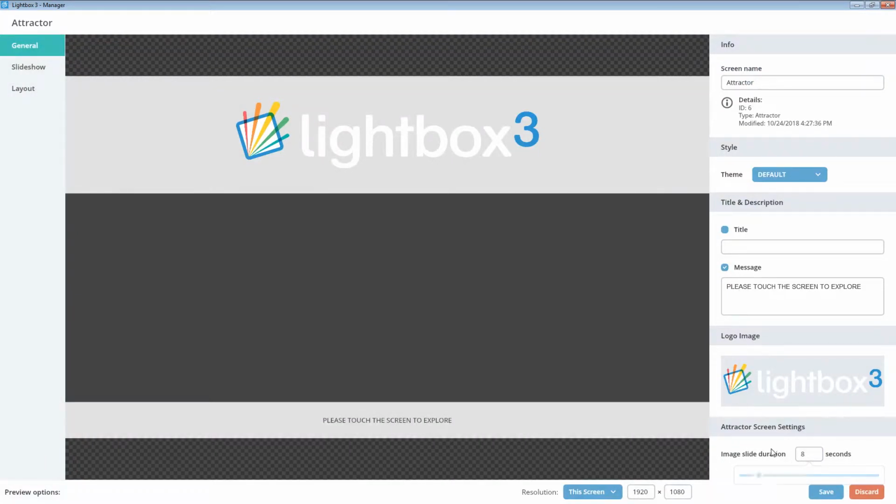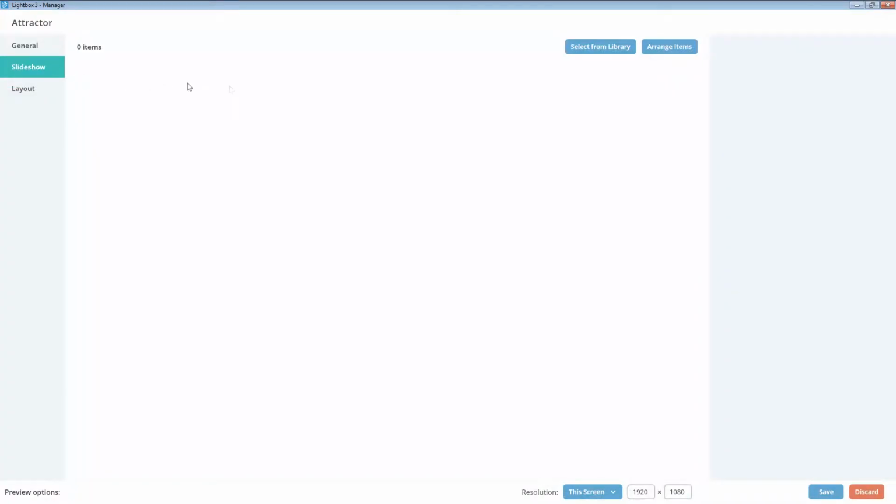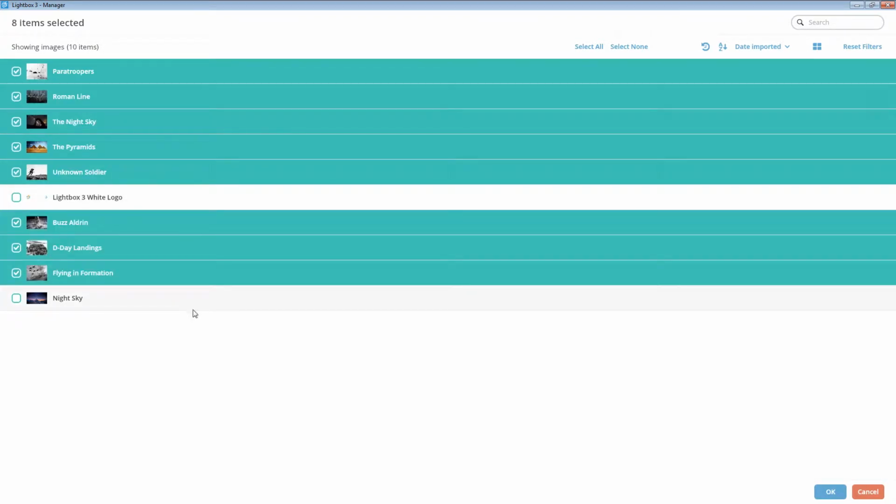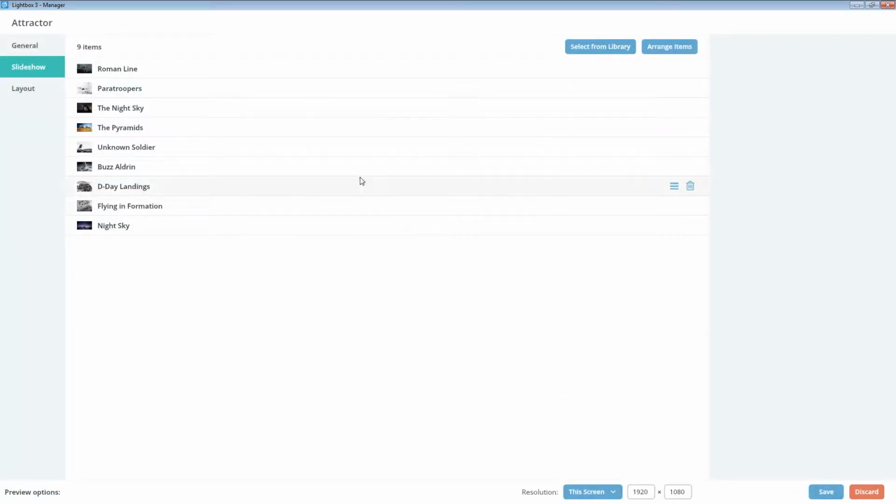Next is the Slideshow tab. Here we can set the slideshow images. First click the Select from Library button. You can set as many images as you'd like on the attractor. I'm going to select 9 images from my library. You can change the order like so.